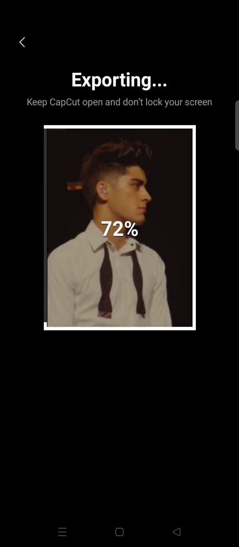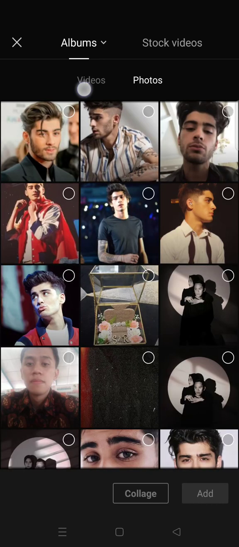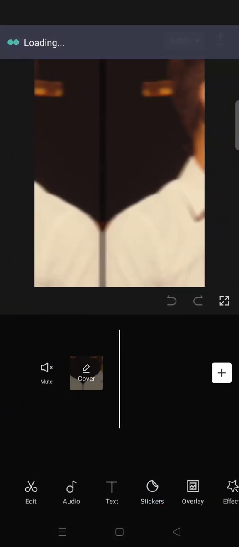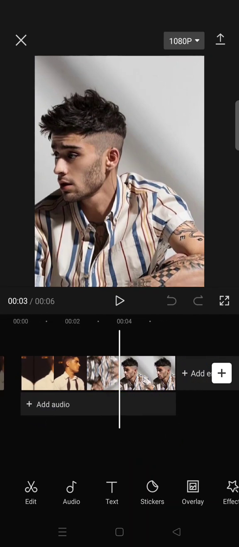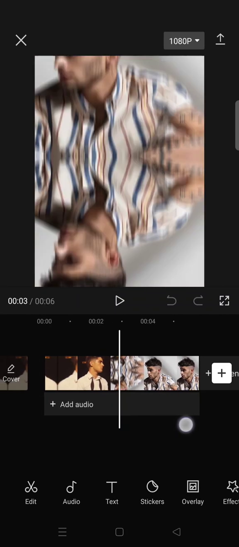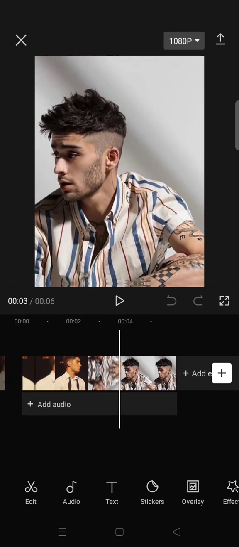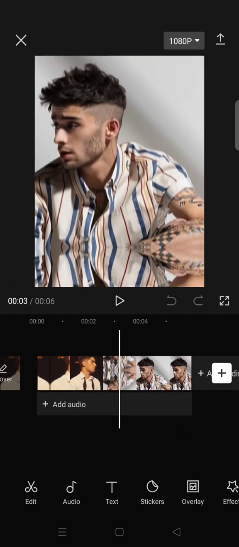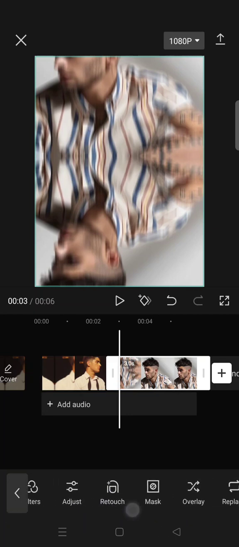So after this you need to start a new project with the video that you've just exported. Okay, so this one, and then just split the video in half where the photo changes. So in here, click on split and then make the second clip as overlay.